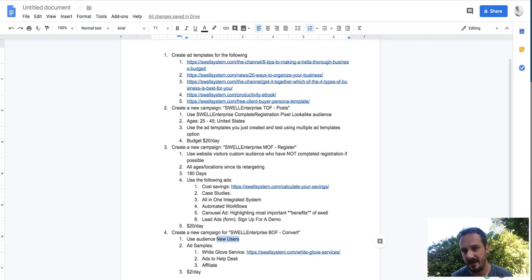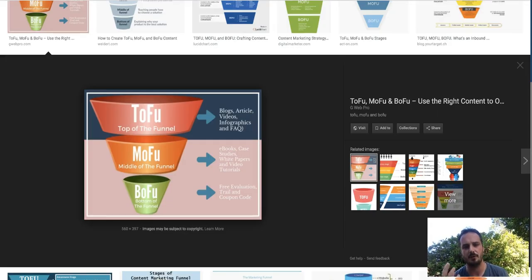And again, if we look back at this tofu, mofu, bofu image, we've essentially covered all the areas that we should cover here. Blogs, articles, videos, infographics, frequently asked questions. The middle of the funnel could be ebooks or case studies, white papers, video tutorials, and then the bottom of the funnel would be free evaluation, trial, coupon code. It does not matter what your business, product, service is. You should always have some sort of funnel in place that helps move people through the awareness stage to the customer and the buyer stage.